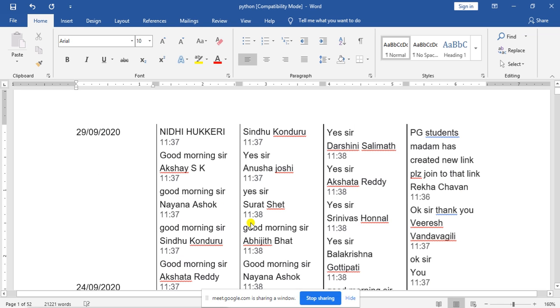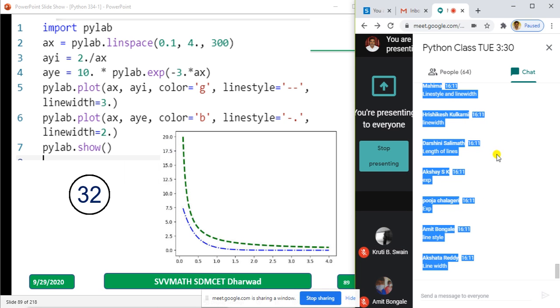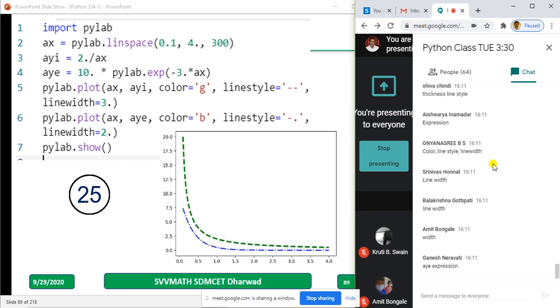Line style, okay. Line style, line color, okay. Other than that, any other thing I have changed? Okay, line width, line style. Aishwarya Inamdar typed something. Very good, Aishwarya. Width, Ganesh has told. Akshita expression. Akshita Reddy, somebody told. Very good. Line style, color, Akshay told. Very good. Observe this. Which expression?